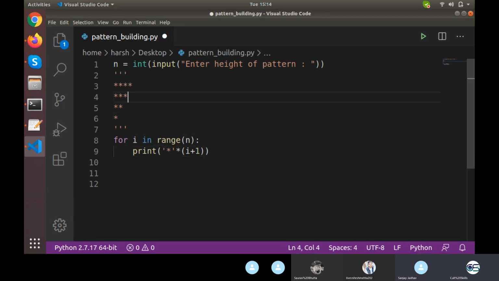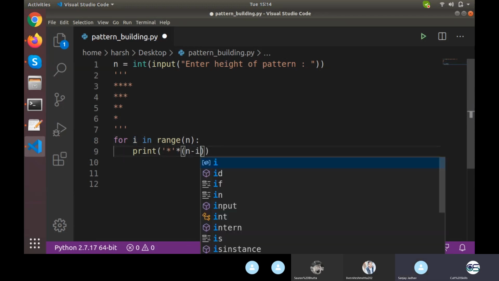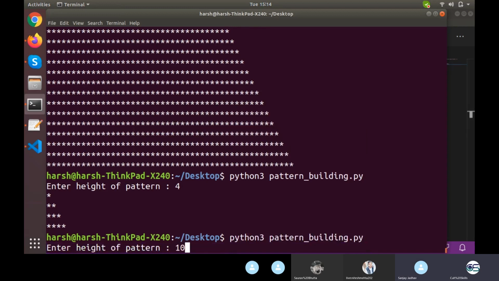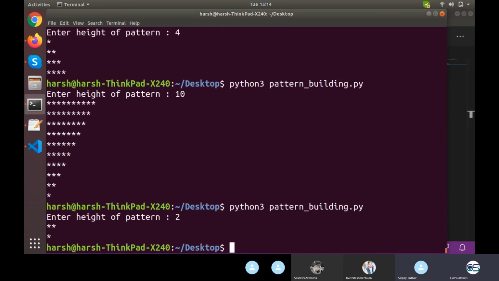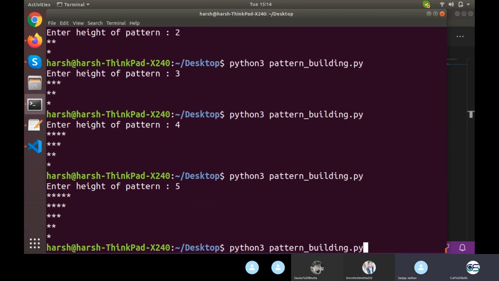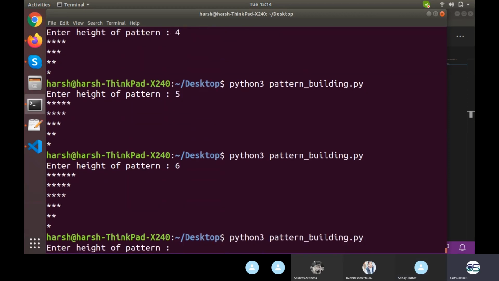So then we need to make this, which first would be having n number of stars, then n minus 1, then n minus 2, then n minus 3, and so on. So simply I'll write n minus i, because i would be 0, so first we'll be having n minus 0, which is n, then n minus 1, then n minus 2, and that is it. Simply, nothing changed. I'll write here 10, I'll get 10 stars, then 2, 3, 4, 5, 6, 50.